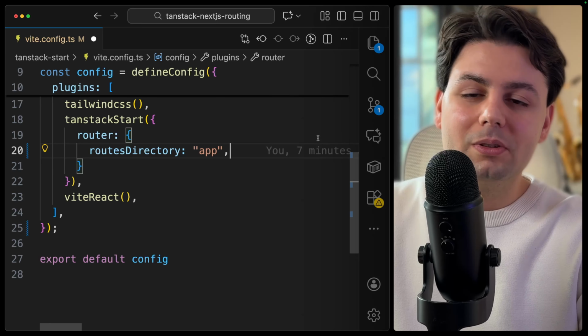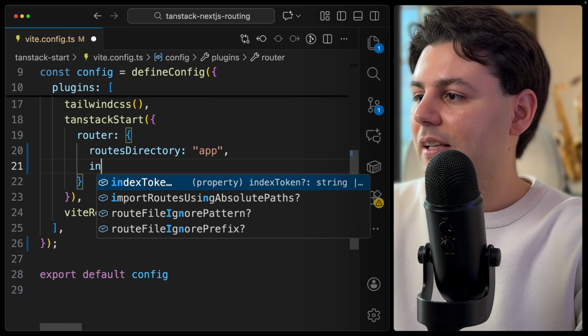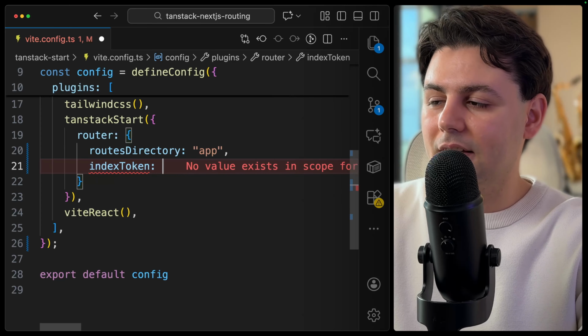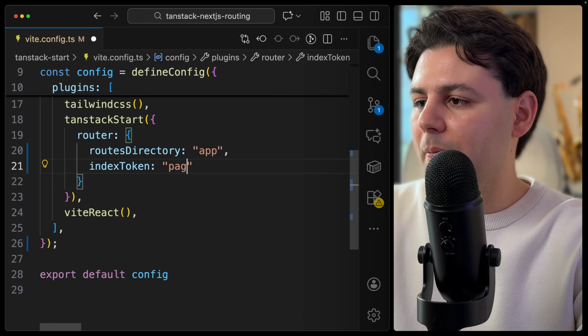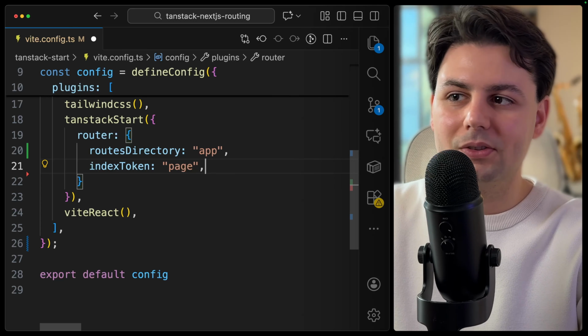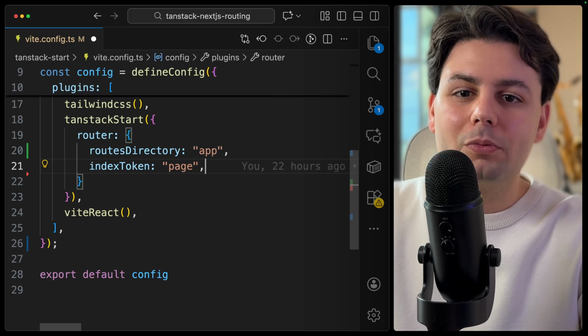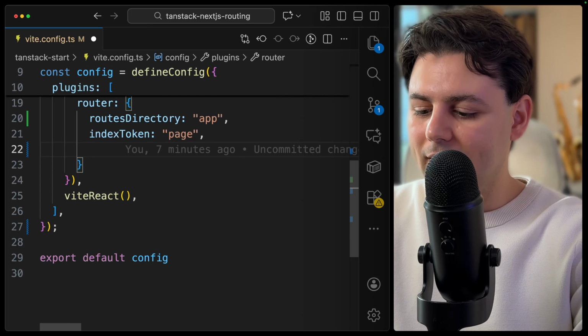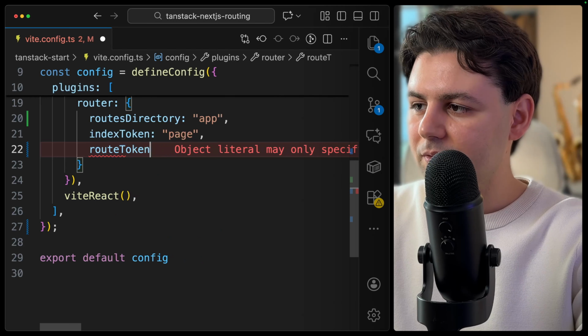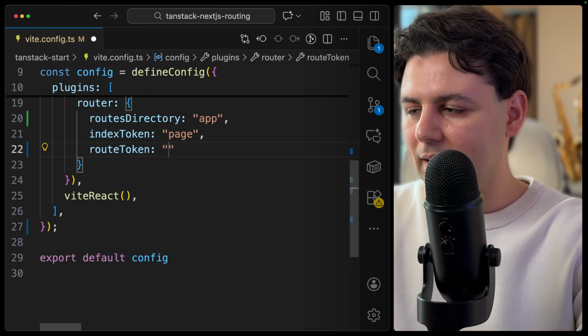Now you can also define how an index page looks like. So indexToken is the name of the setting here that we need to set. I'm going to set this to page. So page.tsx or JSX is going to be interpreted as the index page of a route. And now we can also pass a routeToken. And here we're going to set it to layout.